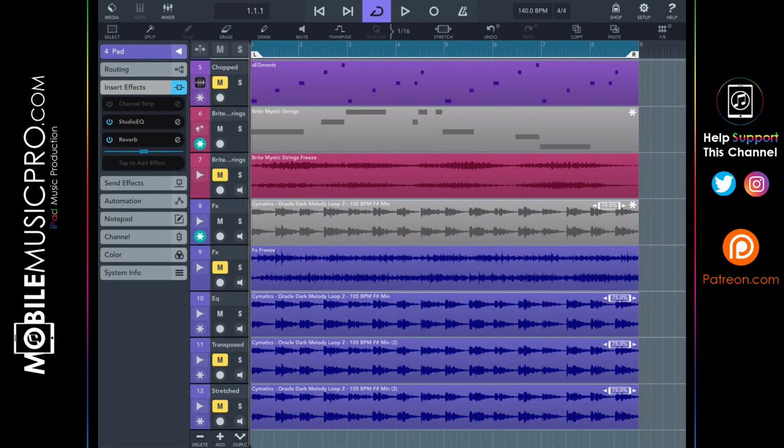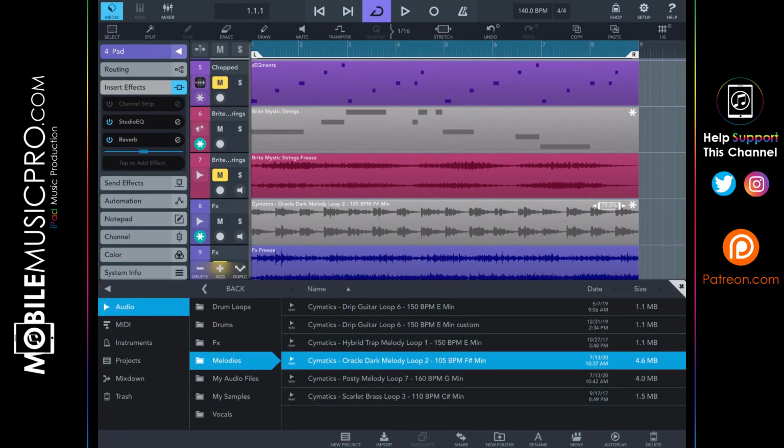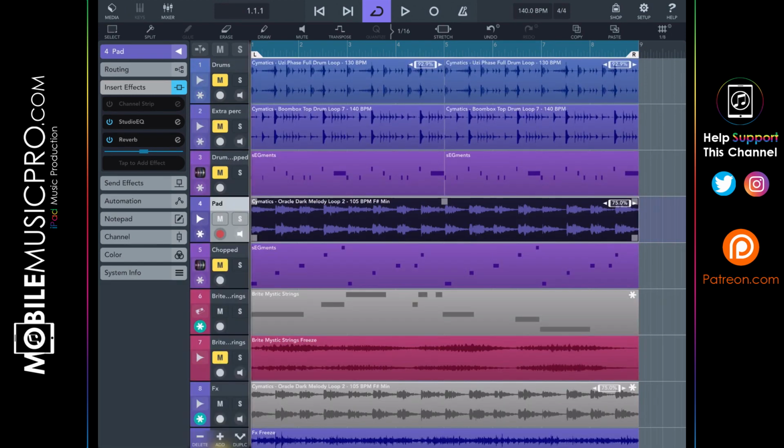And we'll quickly play the melody before the reverb one more time for you. And now we'll quickly play the original melody before we've done any modifications to it. So quite a drastic difference once we've turned it into a pad.